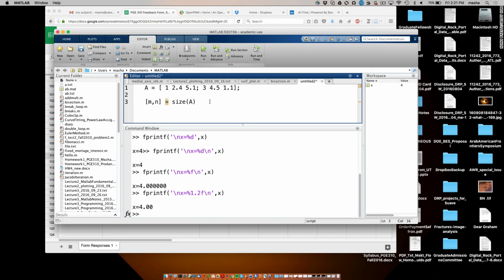So I'm going to say, okay, M, N is size of A. What does this do? M is the number of rows, N is the number of columns. And let's say that I want to print that into a file with a very nicely formatted output. I actually want to put 1.0, 2.4, 5.1, 3.0, 4.5, and 1.5, so it's all aligned. Okay. How do I open a file for writing?